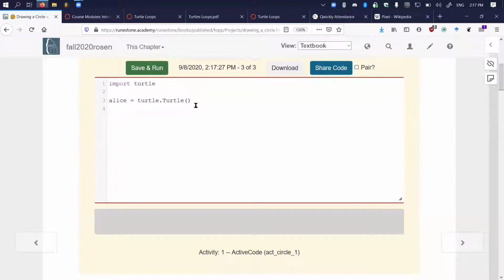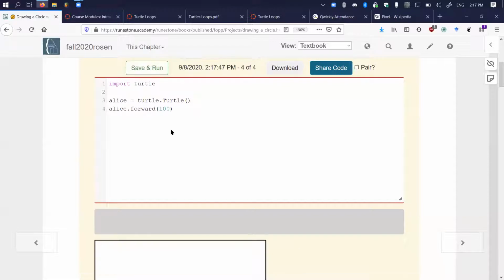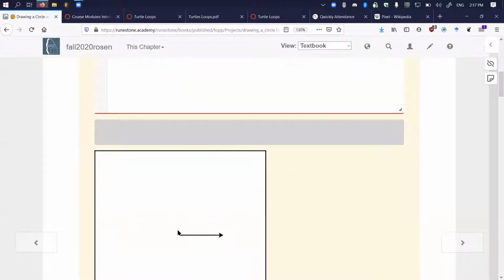Nothing yet. So next, let's go ahead and just try this out and test our code. Alice.fd for forward, or maybe just do forward 100, which will move Alice forward 100. And there we go. We've got our code there.